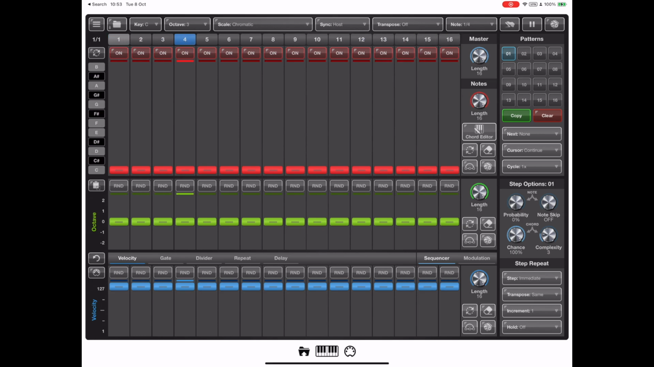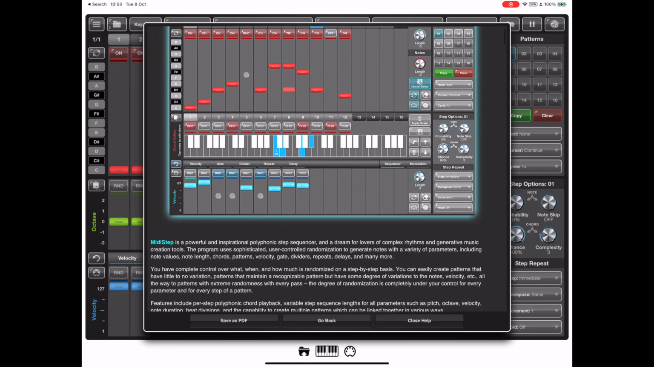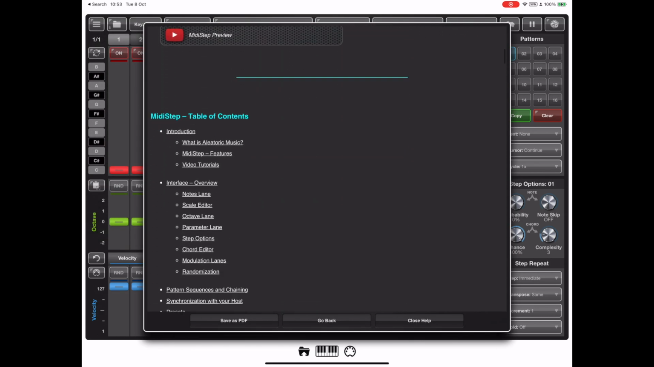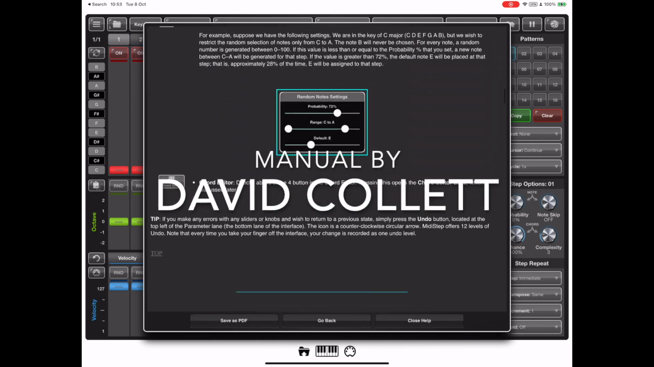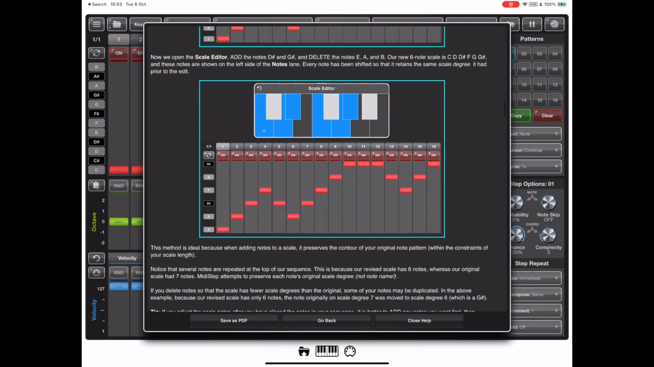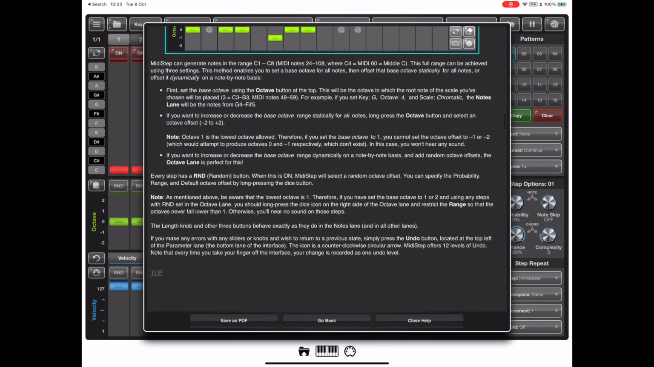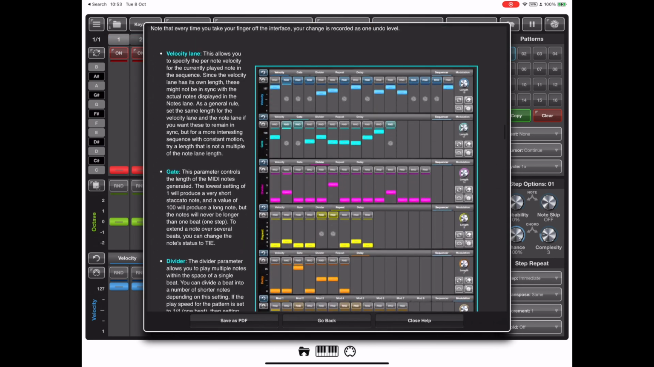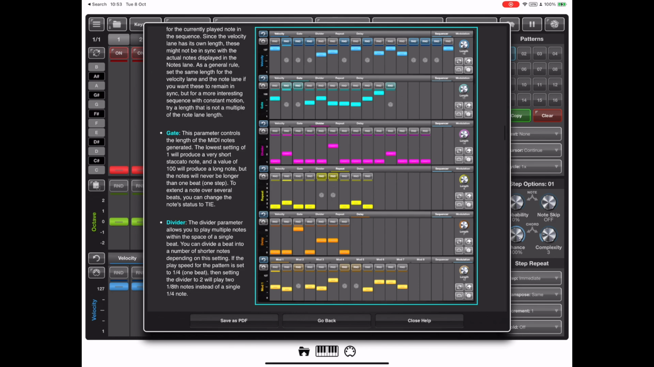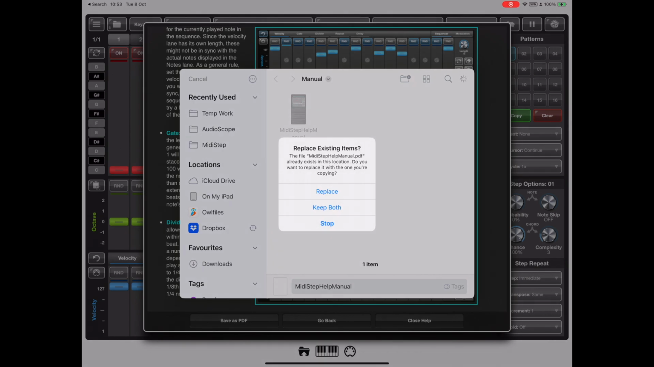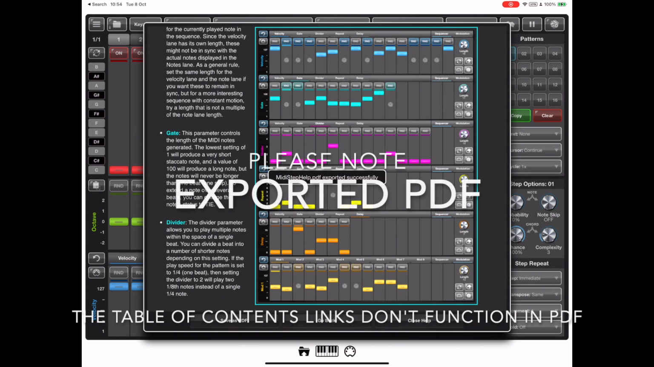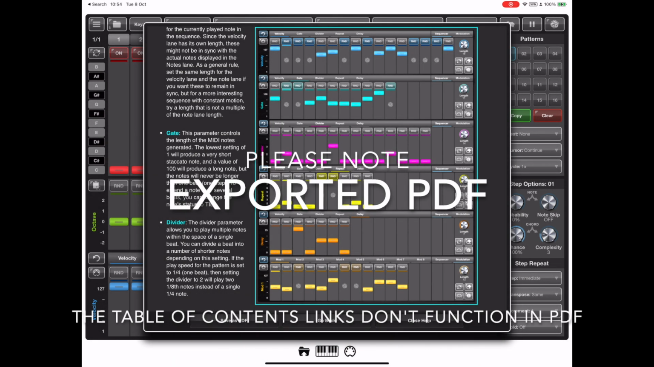And I also want to point out that all my apps have a user manual available there on the main menu. This is an extremely well written manual written by David Collett. So if you're stuck on anything, the first port of call would be the help manual. And as you can see, everything is color coded, so it's easy to find your way around. Now if you want, you can export the manual to PDF and take a leisurely read through it without having the restrictions of running it inside the program.